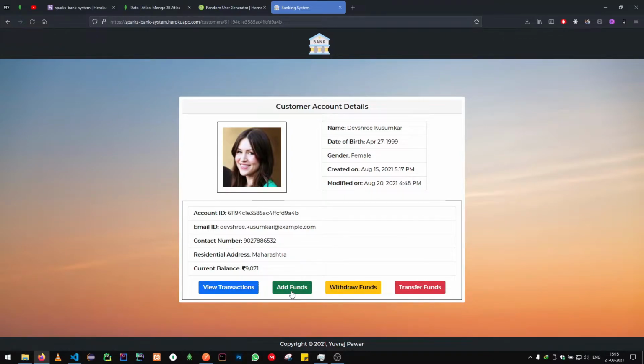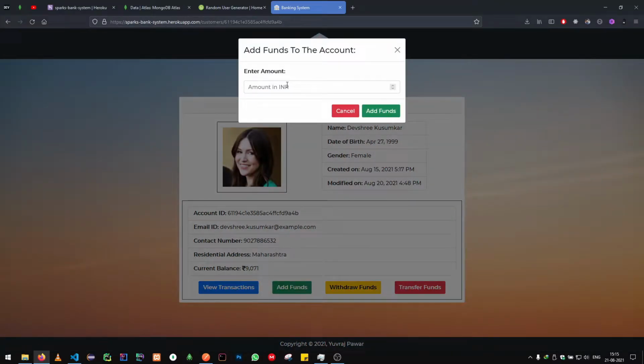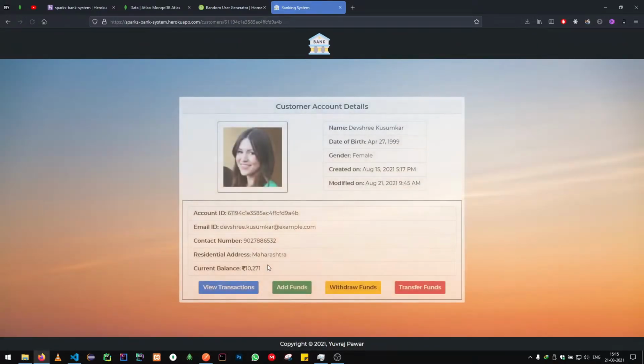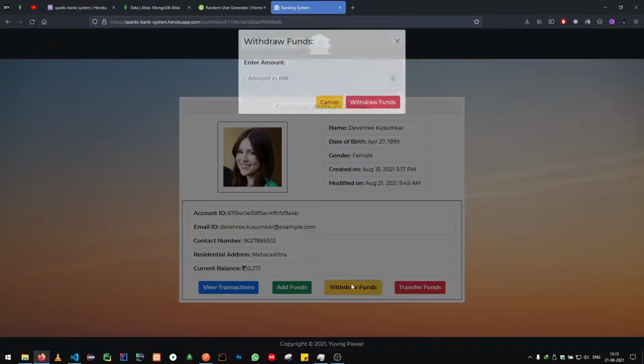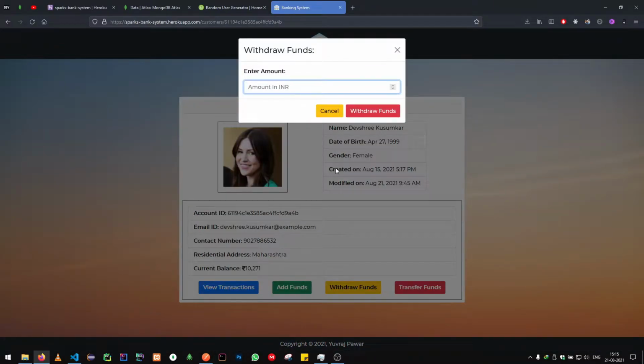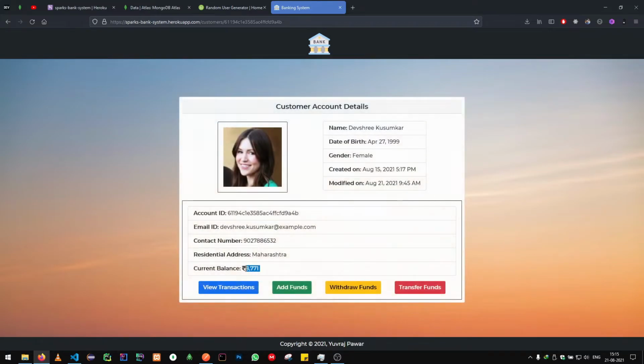So if I want to add funds into this account, I can click on the add funds button, and then I can enter any amount that I want to add into that account. And then when I click add funds, as you can see here, the funds have been added. Similarly, if I wanted to withdraw funds, I can click on the withdraw funds button and the modal appears. In that I can enter the amount. Let's say I enter 1500 rupees, and when I click on withdraw funds, as you can see here, the funds have been withdrawn.